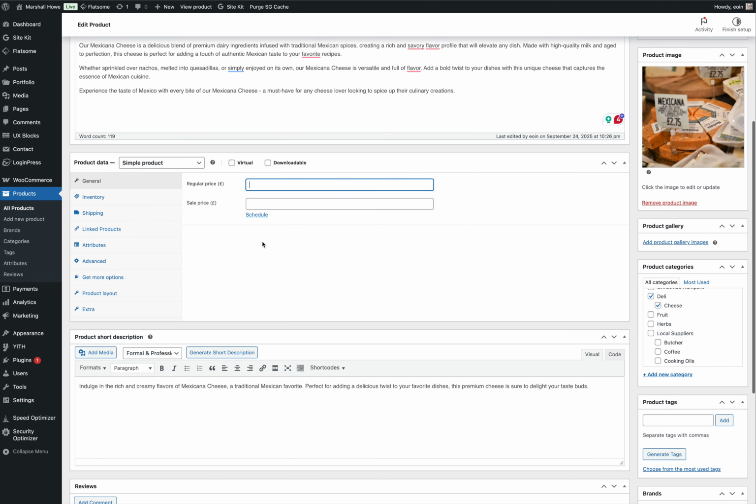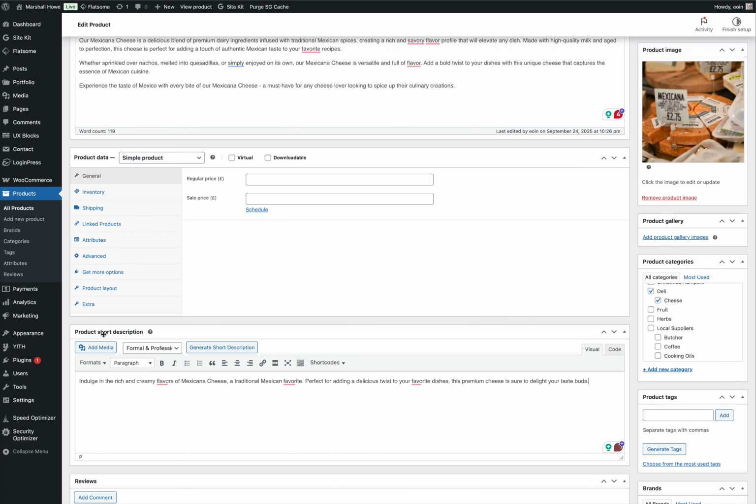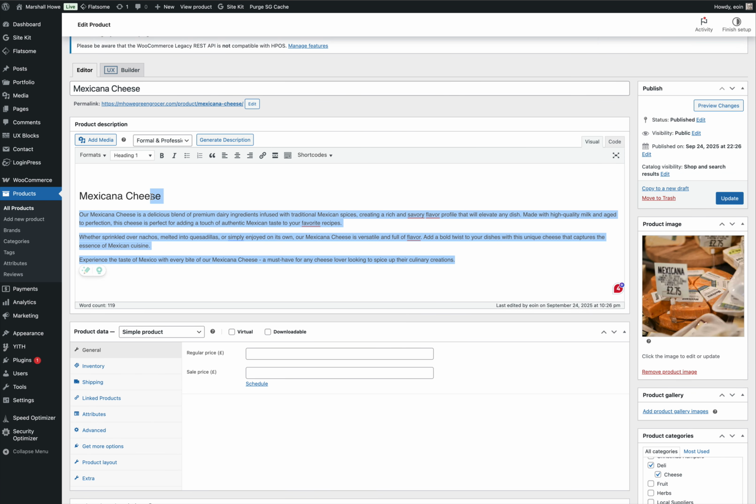Let me just explain. The product short description is just a tiny short description that appears at the top. This larger description appears at the bottom. It allows for as much or as little information to be put in as possible.